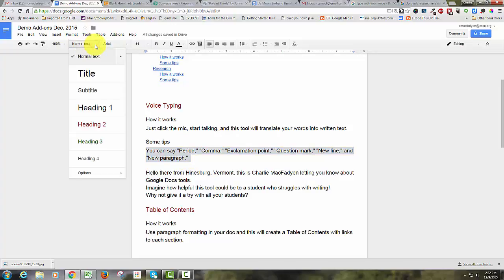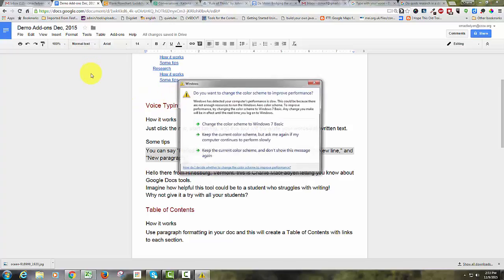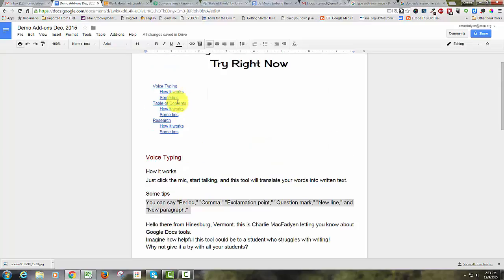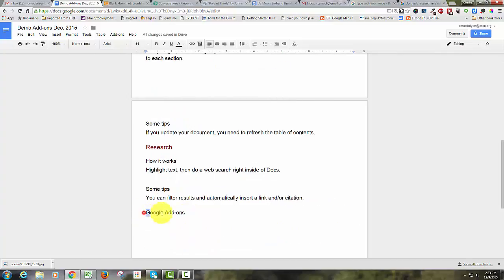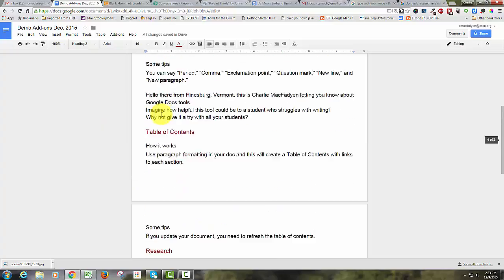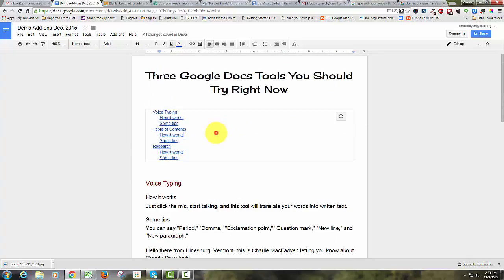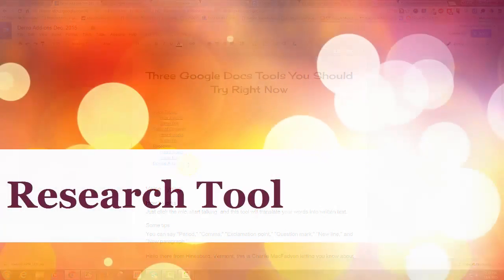And so if we expand this, you see there's everything from title to subtitle, then various size headings. And what the table of contents does is it organizes itself using this hierarchy. So voice typing is, as you can see, heading 2. And how it works is heading 3. And it does not put the normal text into the table of contents. But if I change Google Add-ons to be heading 2, so it matches research and table of contents, notice it still hasn't added it. One thing that you have to do is refresh the table of contents, and there it now is.